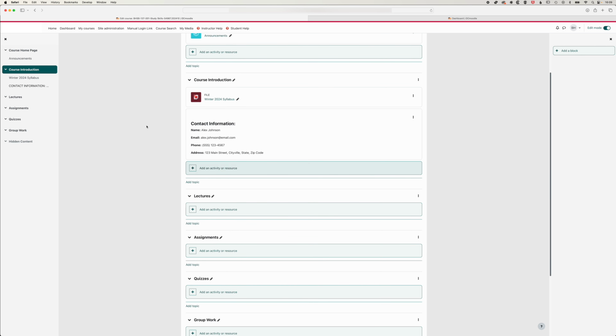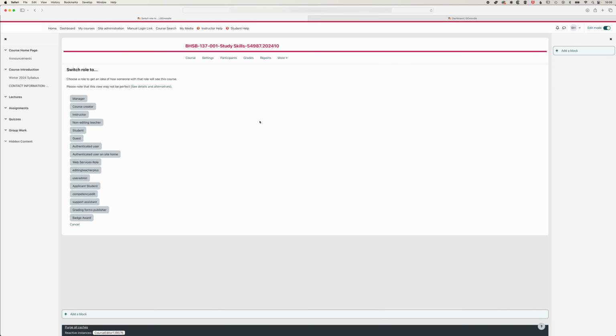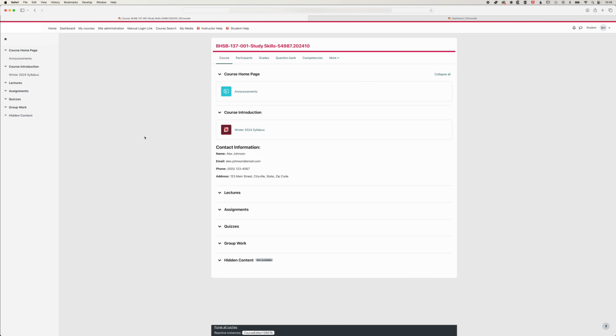And so you can see here, this is what it's beginning to look like for students that will be arriving on the page. If we come up to the top right and we switch our role to student, you can see this is what they're beginning to see. Now, if you are preparing your class, you may not have everything ready from the get-go. So as you're preparing content, you may want to hide certain sections.